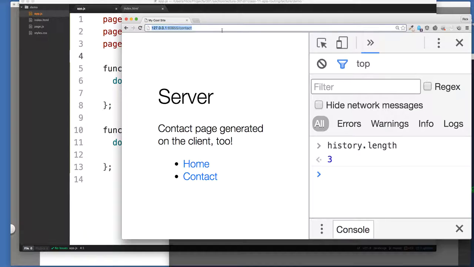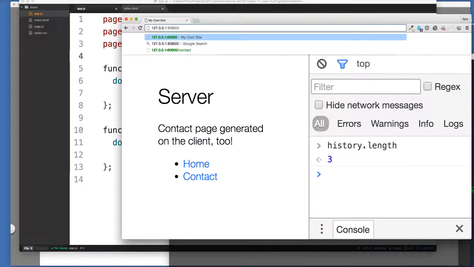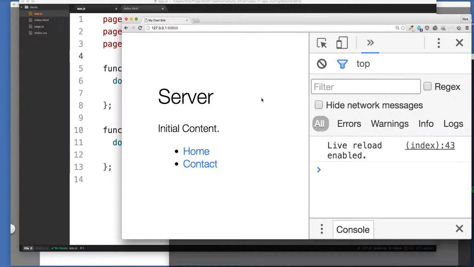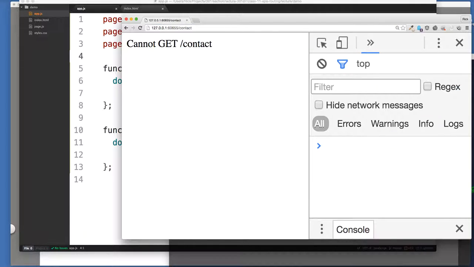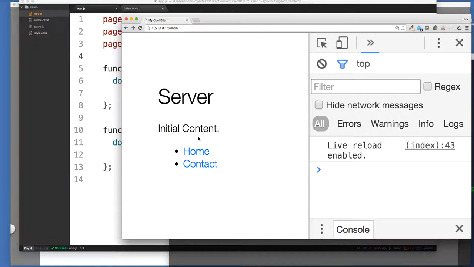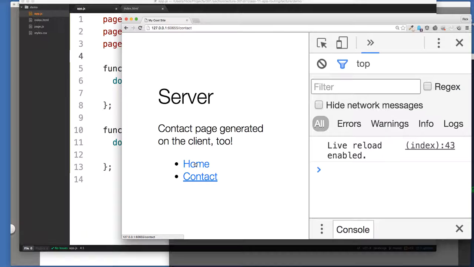Now what happens if we change this in the address bar? So we'll go back home. So that's fine. Now what about if I put in /contact? And we're getting an error back. But we didn't get that error when I actually clicked on contact.